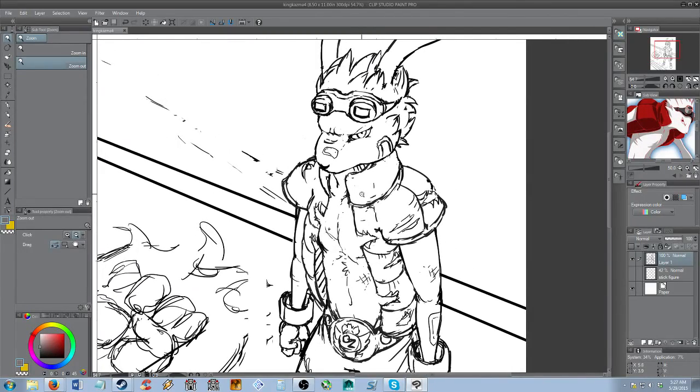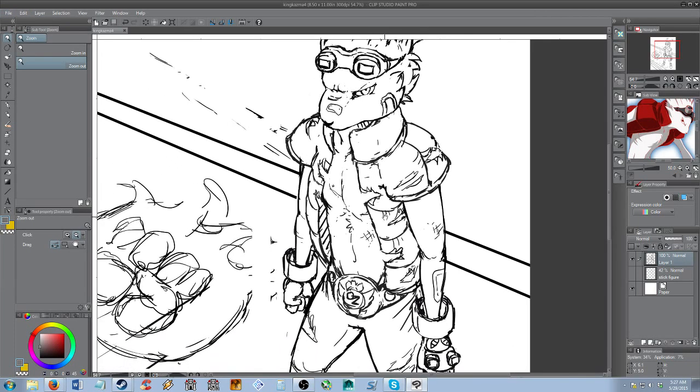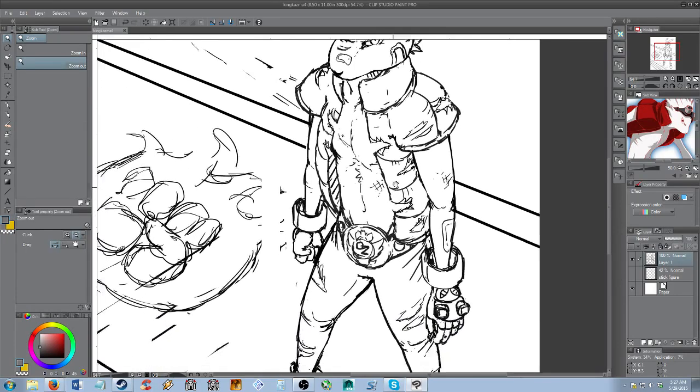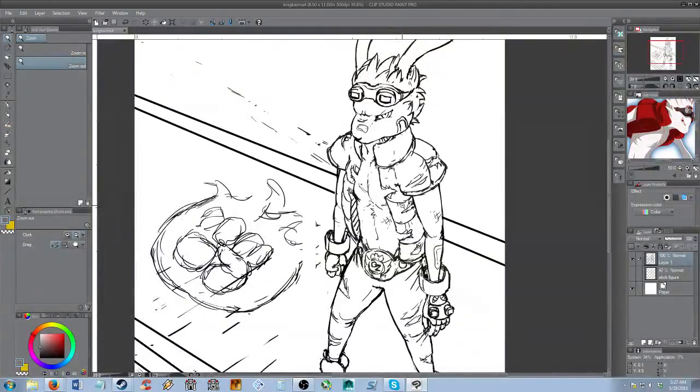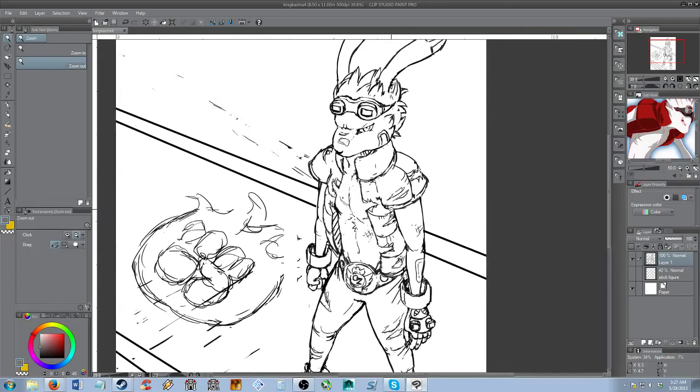And something else you might have already noticed is that I added some bandages to different parts of his body. I kind of tore up his jacket a little bit here and there, just to make it look like he's been through a fight, something pretty intense.